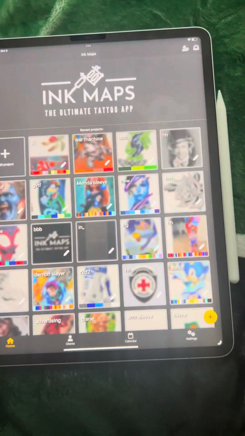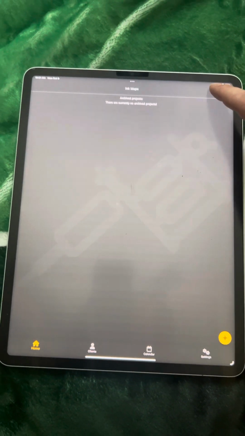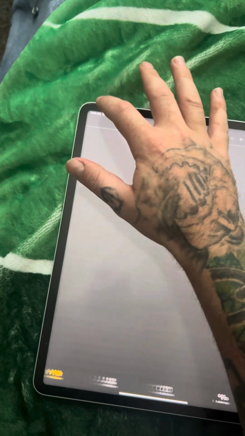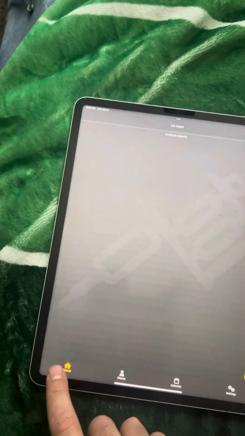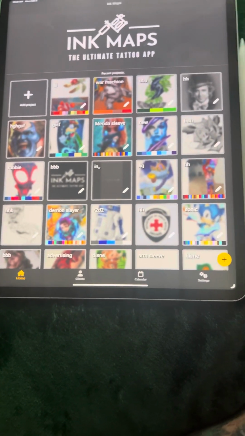Go back here. There's your archived projects. If you want to archive a project, you can throw it in there for whatever reason. Get out of there, sorry. At the bottom here, you have home, clients, calendar, and settings.